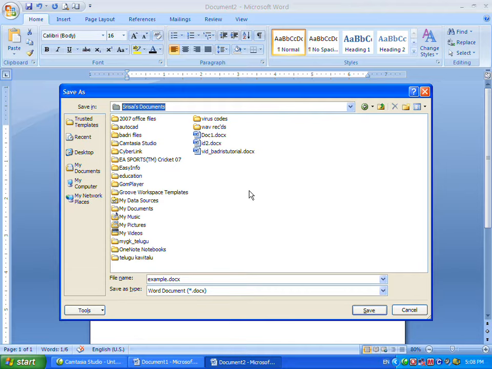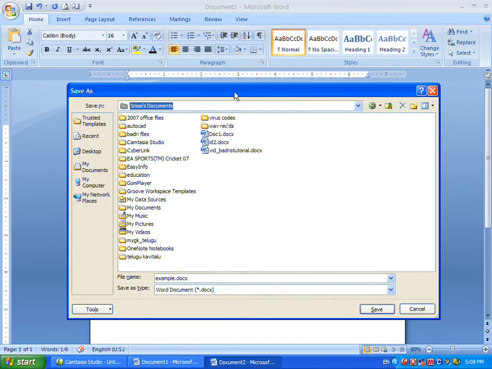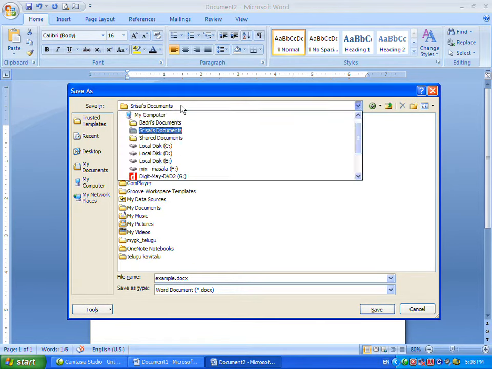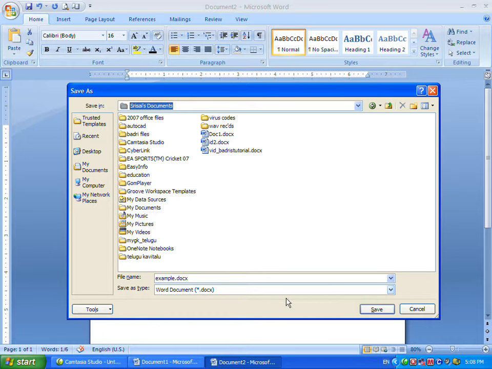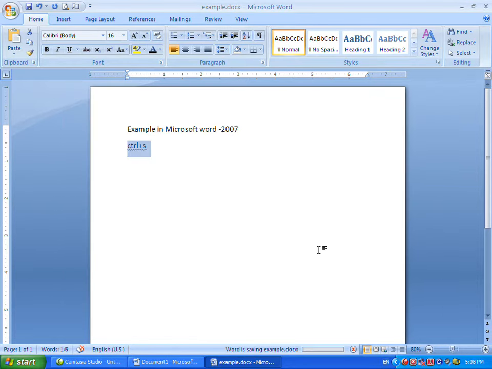So in the My Documents screen, all files will be stored in My Documents only. It's a default location for each and every file. Specify the location and click on the Save option. Automatically it will be saved. The saved name will be presented in the title bar.